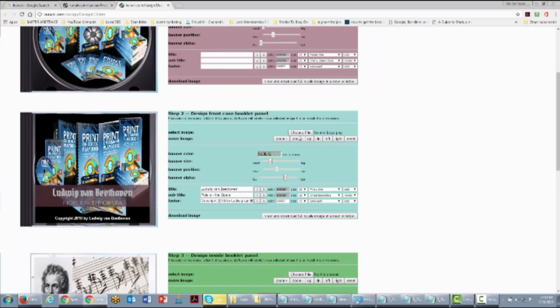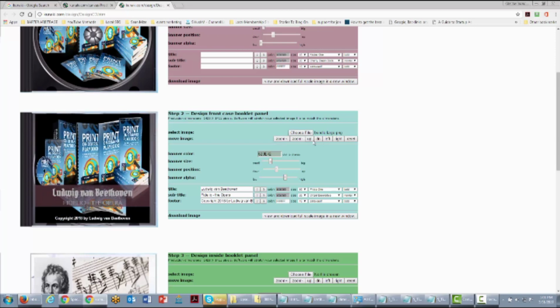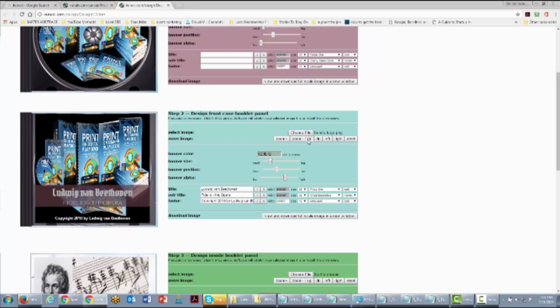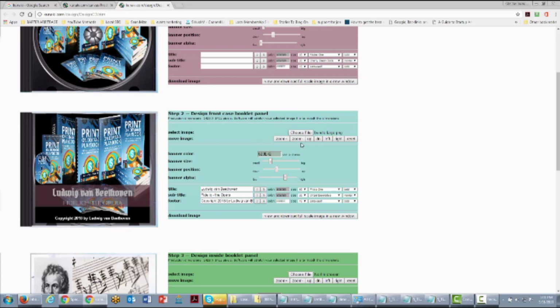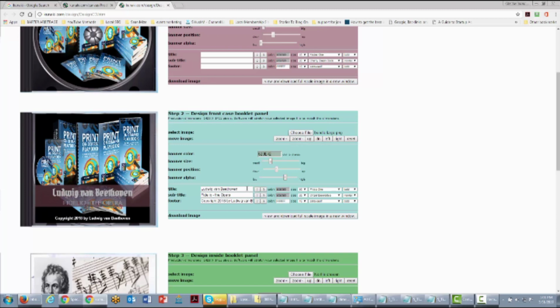Now we can move the image around and zoom it out or zoom it in. We can move it up or down, depending on how we want it to look. And once again, we can choose to take out the text if we don't want to have it, and get rid of the banner altogether. But we have these controls to use the banners the way we want to use them.